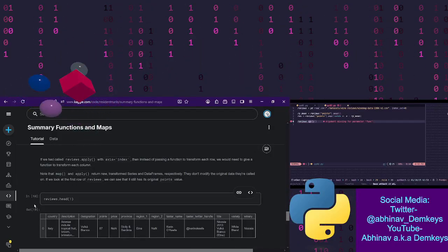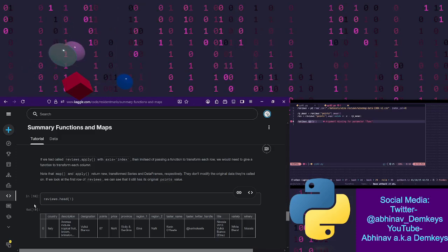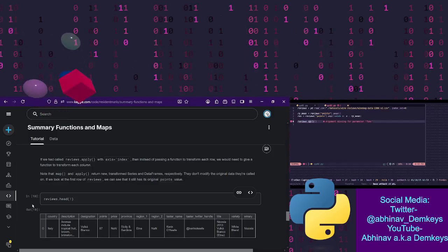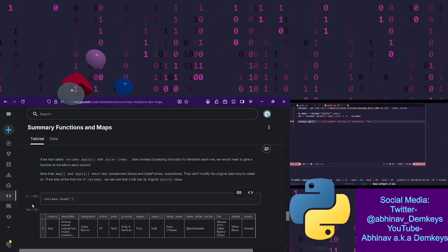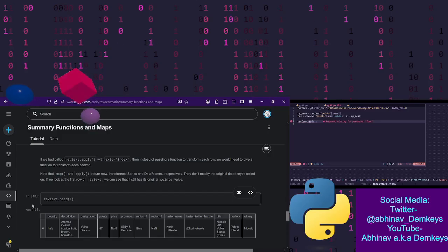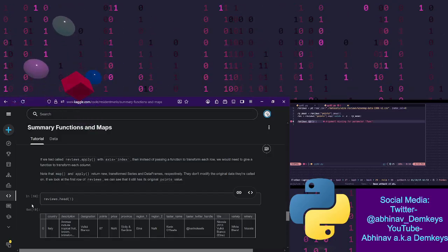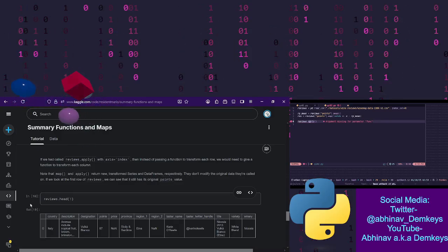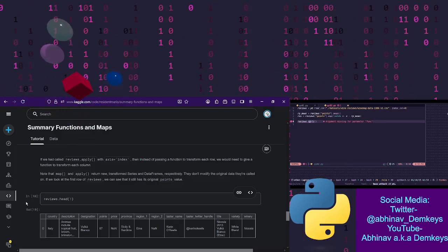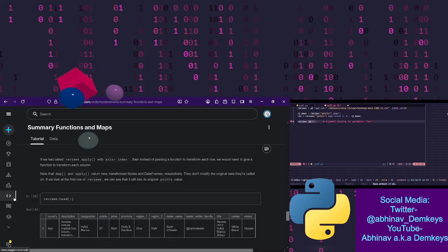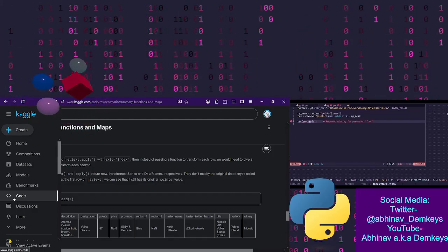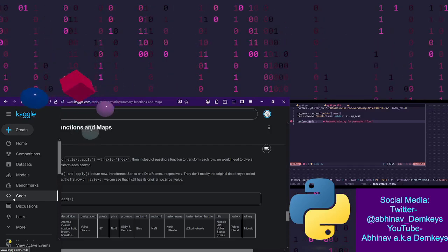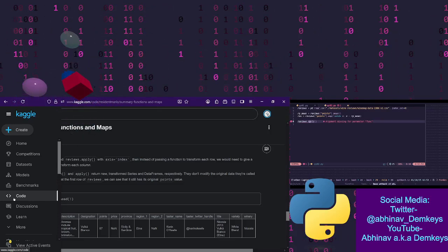So if we had called reviews.apply with axis='index', then instead of passing a function to transform each row, we would need to give a function to transform each column. Note that map and apply return new transformed series and data frames, respectively. They don't modify the original data they're called on. If we look at the first row of reviews, we can see that it still has its original points value.